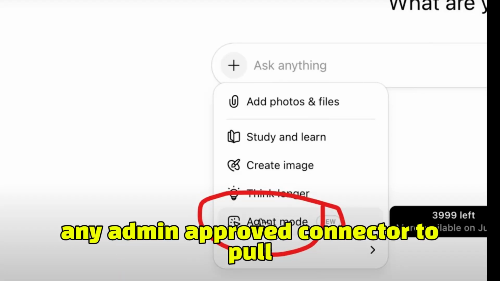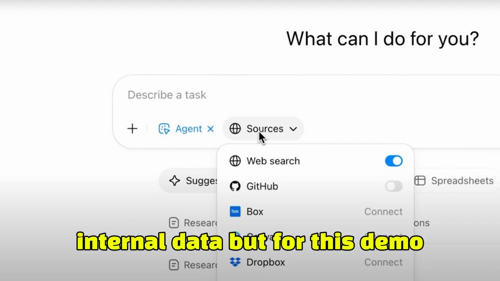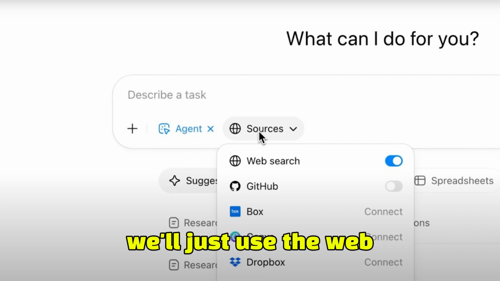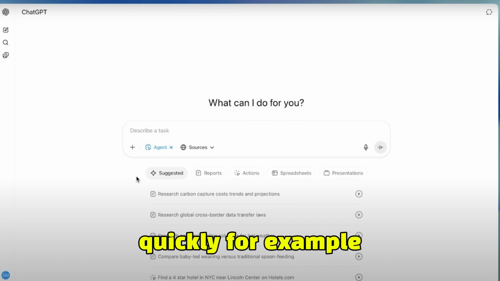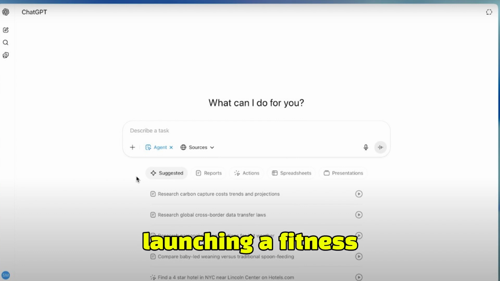You can also connect to any admin-approved connector to pull internal data, but for this demo, we'll just use the web. There's even a library of starter prompts to help you get going quickly. For example, let's imagine we're launching a fitness e-commerce brand.